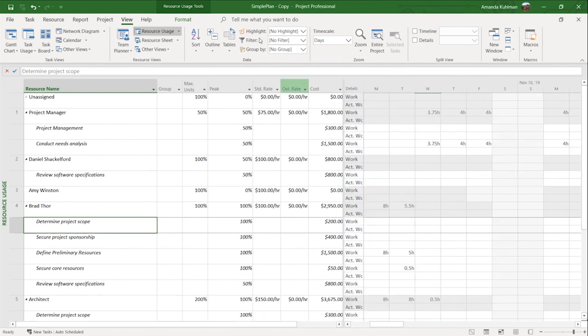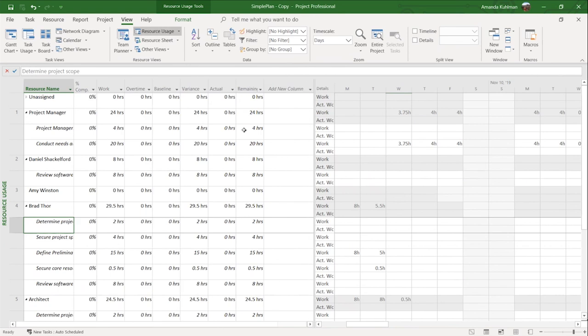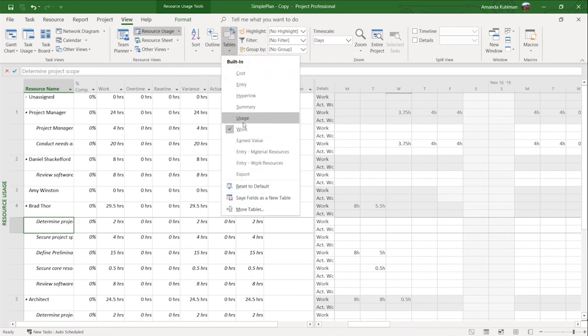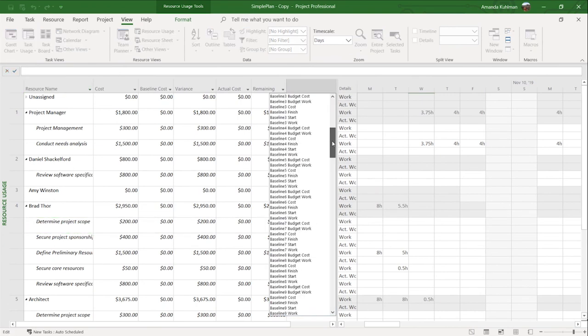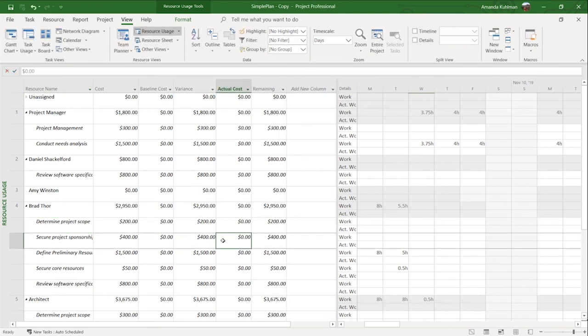So I can see summary. Let's see if I want to do some work or if I want to see some cost. I really have the flexibility that I want here, and you can add additional columns if you like. You can see there's a lot of different options here. So you can really customize this view to be however you'd like to see it. So I can see for Brad, he has 5 different tasks, which means 5 different assignments. And so I can look and see the cost associated with each one.